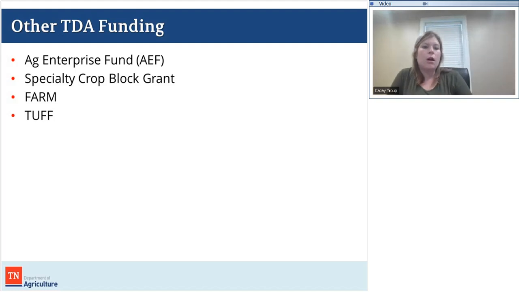Specialty Crop Block Grant is to further the education and knowledge of specialty crops, which are the fruits and vegetables and several other things, but those are the main two. And then we have the Farm and TUF programs. FARM stands for Forestry, Agriculture, Rural Markets, and TUF is Tennessee Urban Farms and Forests.